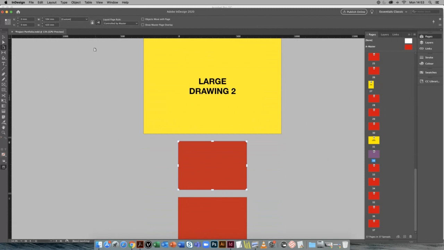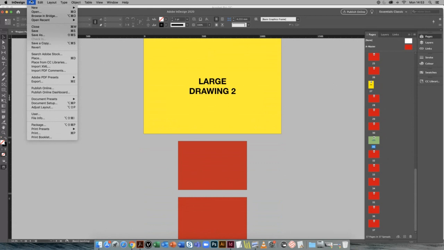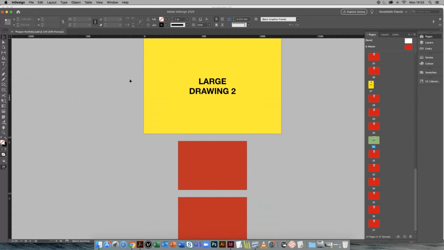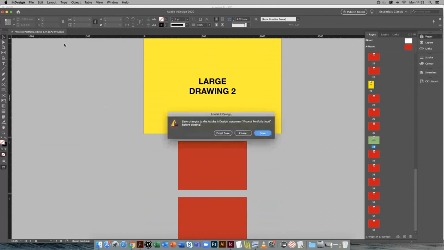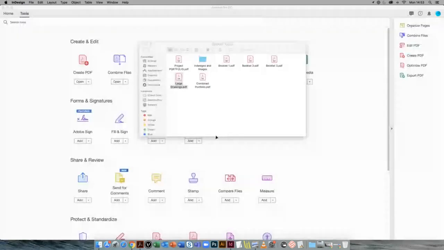This is a really important way of integrating your large drawings into your portfolios without losing anything in between that and your design journal or booklets. And then you can just go to export and export that as a standard PDF, and that will already be arranged accordingly. Right. I'm not going to save that.